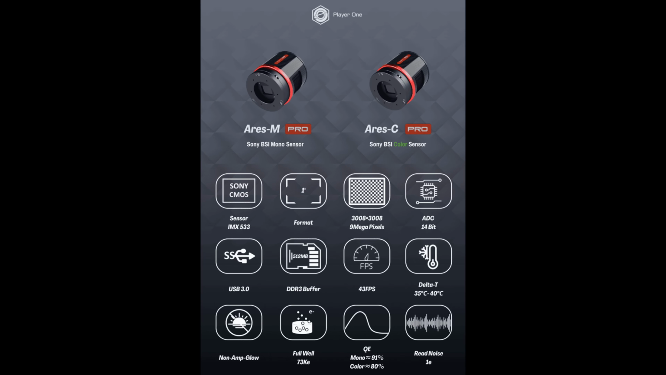Even more important is the next stat, quantum efficiency. Notice here that the monochrome version of the Player One Aries M camera has a quantum efficiency of 91%. Now, quantum efficiency varies over frequency. I don't want to make this too complicated, so for the moment, we're just going to go with that number of 91% and talk about what it means.